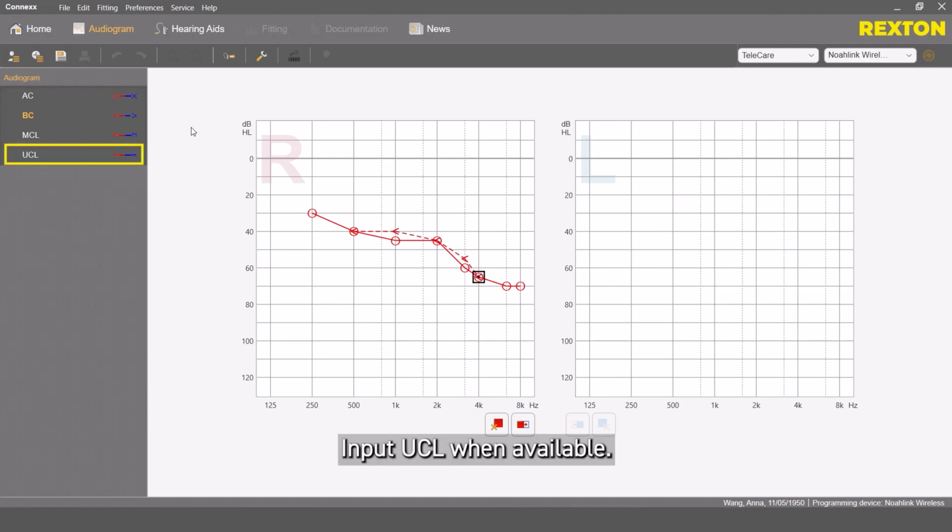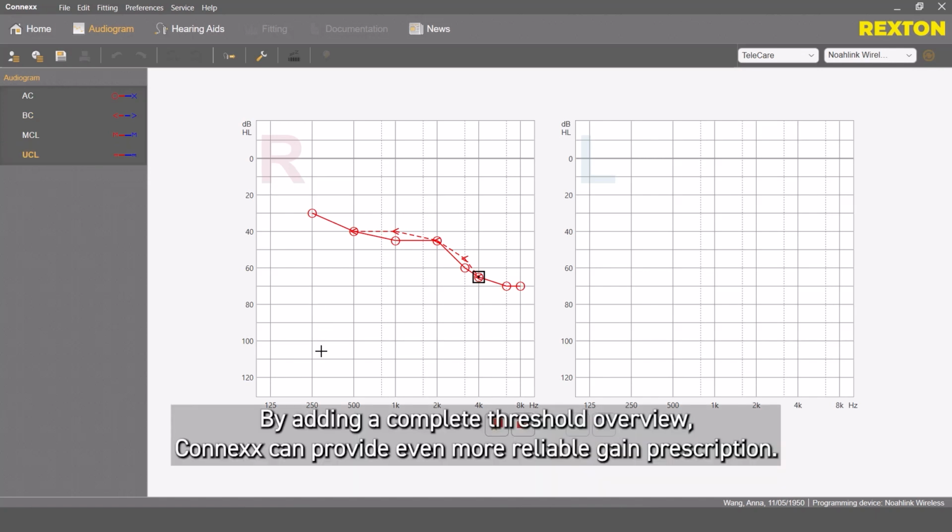Input UCL when available. By adding a complete threshold overview, Connexx can provide even more reliable gain prescription.